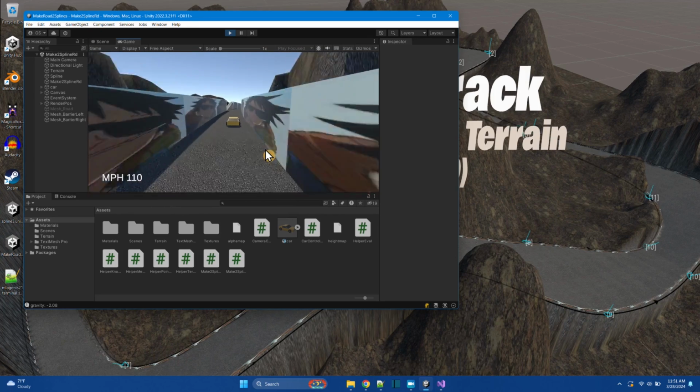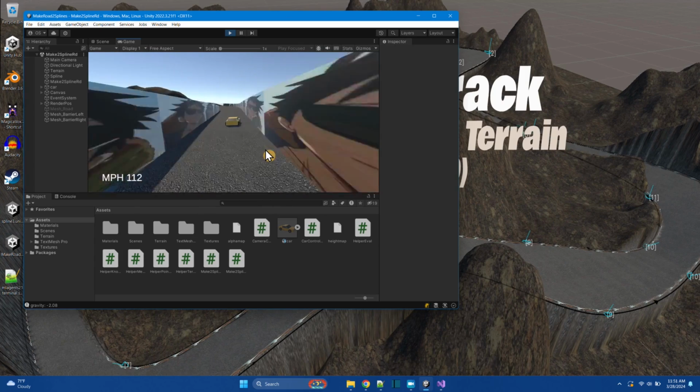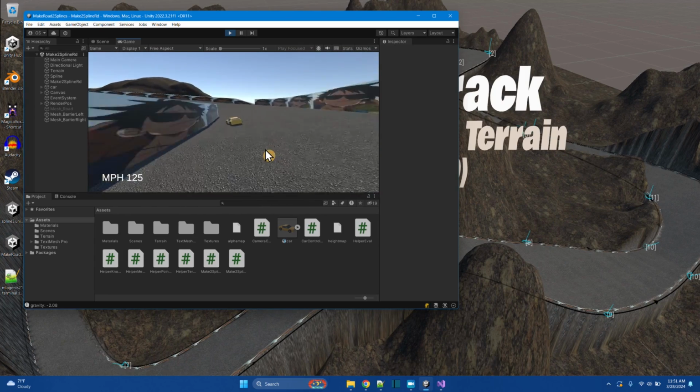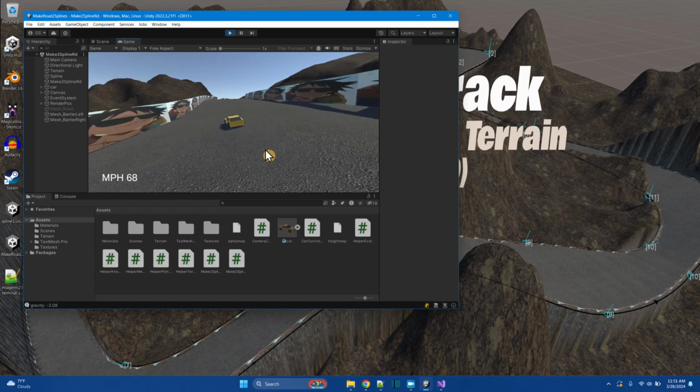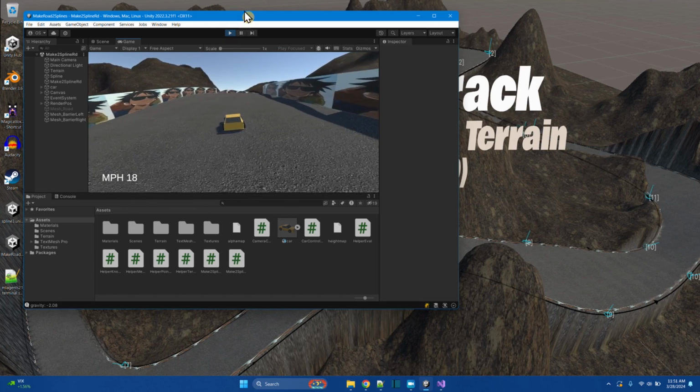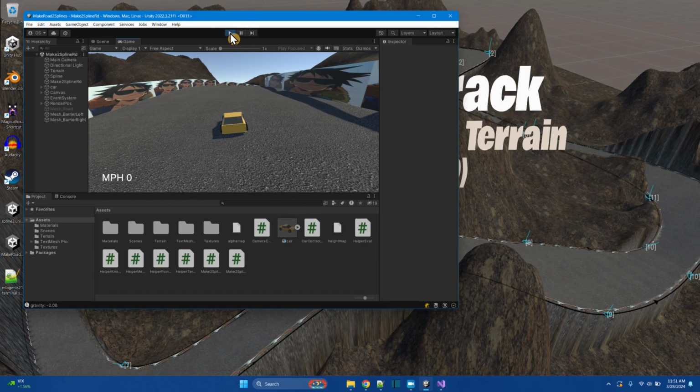Okay, so let's see if I get to the part here where the road changes in the banking. So you can see that. See over here, it's going to change, and one side's higher than the other. All right, so as usual, we're going to start from scratch, and we're going to do this together.